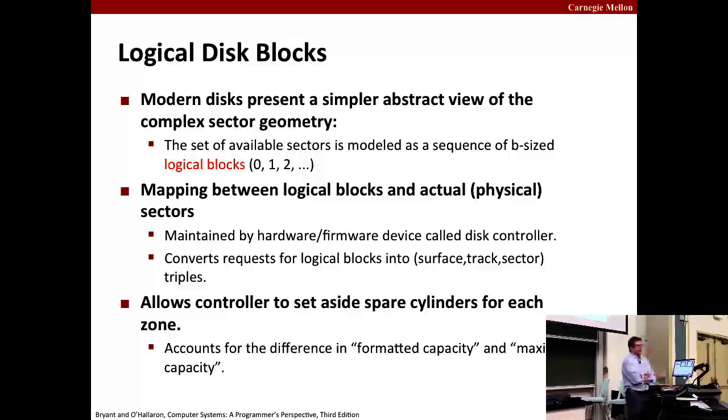Now, modern disks present a much simpler view than this track, cylinder, sector geometry. Modern disk controllers present the disk to the CPU as a sequence of logical blocks, where each block is a multiple of a sector size. In the simplest case, just think of a logical block as one sector. And then blocks are numbered starting at 0, and they go all the way up to some large number.